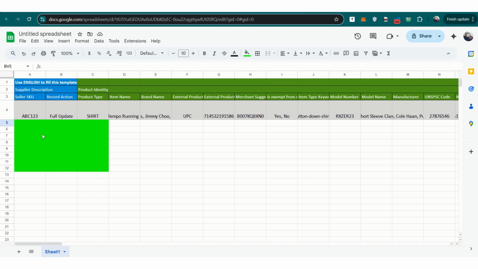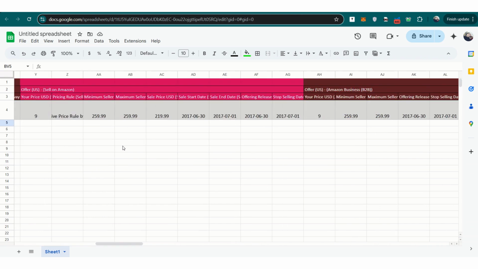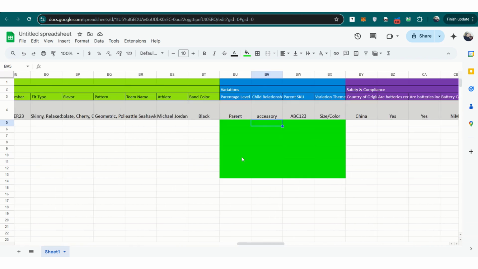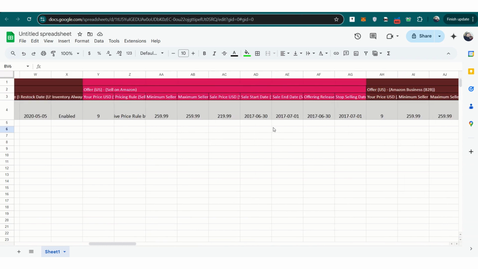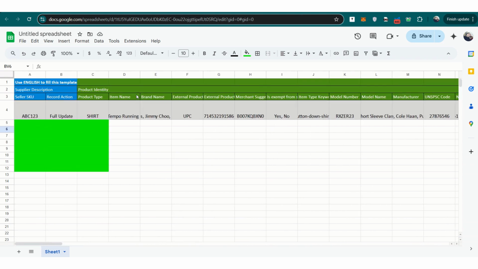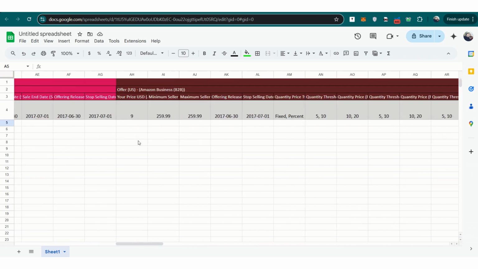Once the spreadsheet is downloaded, open it in Excel. The key fields to focus on include SKU, product type, update, delete, parentage, parent SKU, variation theme, and relationship type. First, create a unique parent SKU, which acts as a placeholder connecting all the child ASINs. Label this SKU as parent under the parentage column. Then for all child ASINs, mark them as child and reference the parent SKU in the appropriate field.